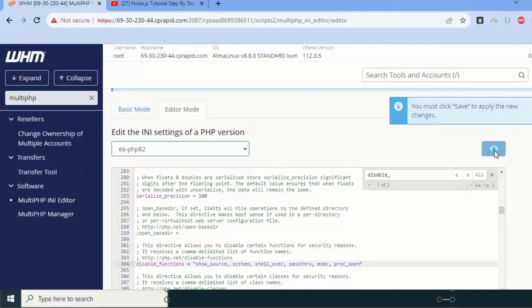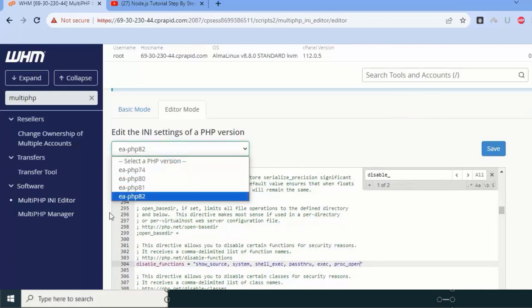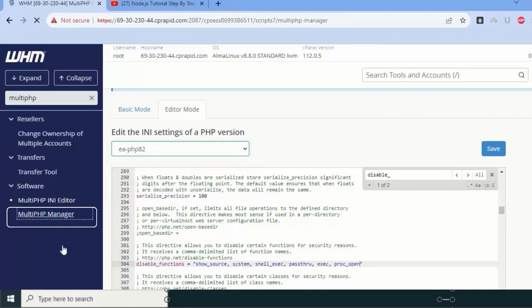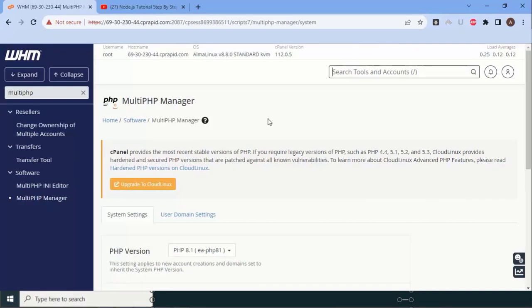Now I will click on save. Make sure that we did these changes only for PHP 8.2. Similarly, you can do it for the remaining 3. Now we will go to MultiPHP Manager. We are extremely sorry, because our motto here is to explain how the server works, how cPanel installation works, and how to configure it, but sharing our standards is not possible. Please accept our apology, but we are trying our best to share what we can, so at least you know how to set up the servers.